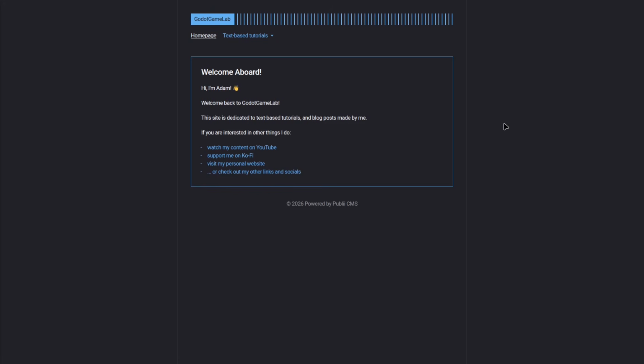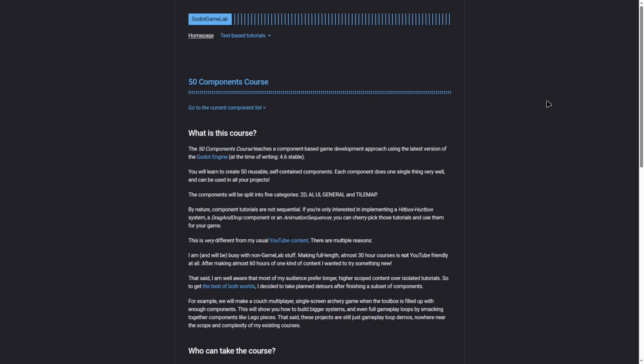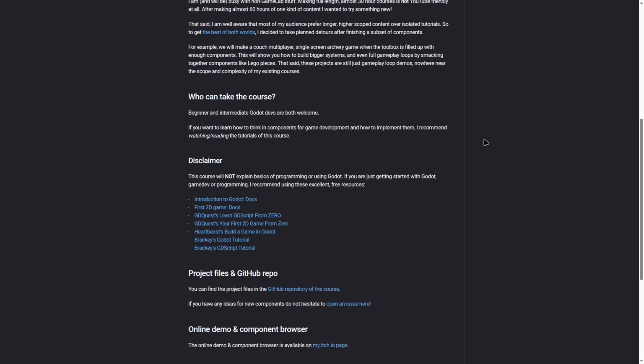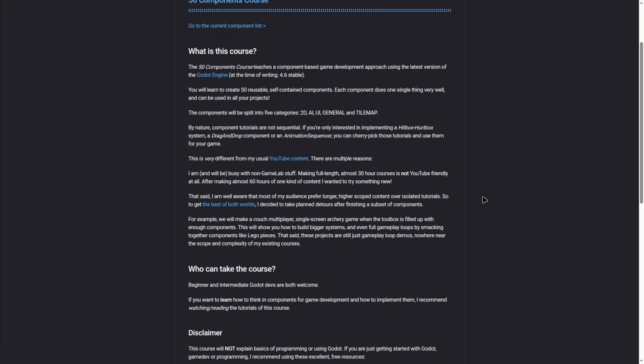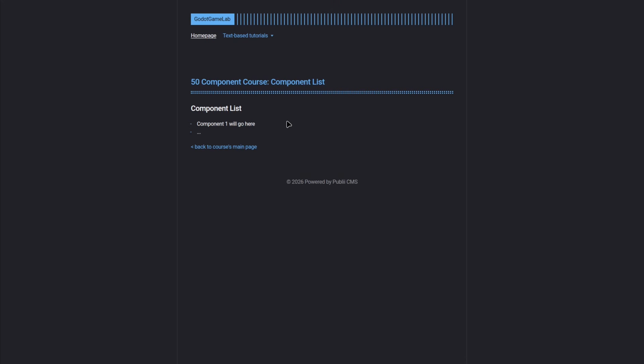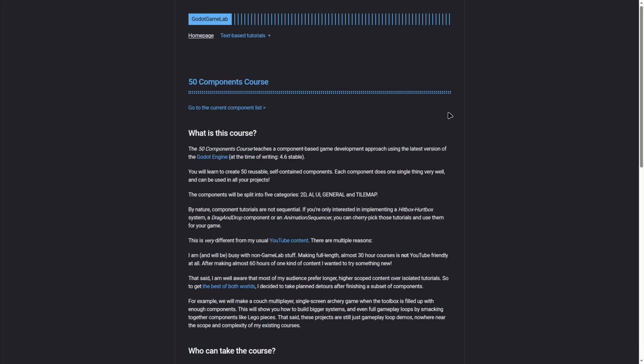Also, there was a couple requests with my other courses for a text-based version, which would be super hard to make for a long course like the Slay the Spire course or the Auto Battler course, but for these isolated one-thing component tutorials, it's not that hard. So I decided to create a simple website where you can find the whole component course in text-based version as well. So if we go to text-based tutorials and 50 components course, you'll see that we have all the information that I'm talking about right now in this website as well. There is a link to go to the current component list where you can see all the different specific components implemented. But since we have no components implemented yet, this list is now empty. Again, link will be in the description.